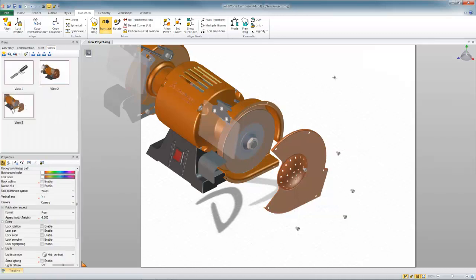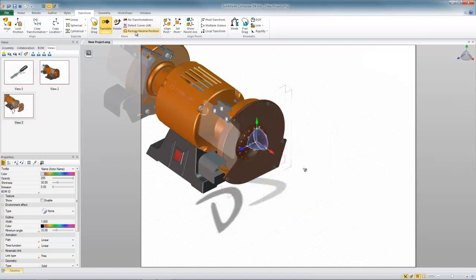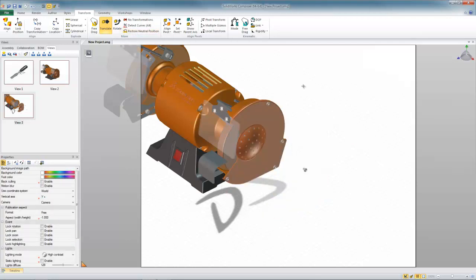So now I have an exploded view, and of course I could add my annotations, explode lines, and so forth. But what if I forgot to create the unexploded view first? Well, an easy way to do that is just to select all of the components that we just moved. So make sure you get all of those guys selected, and then simply just go to the Transform toolbar and choose the command Restore Neutral Position. That basically just sends them back to their default position.